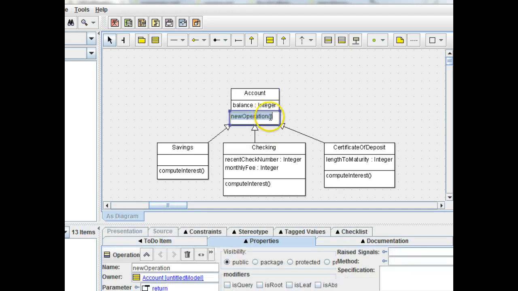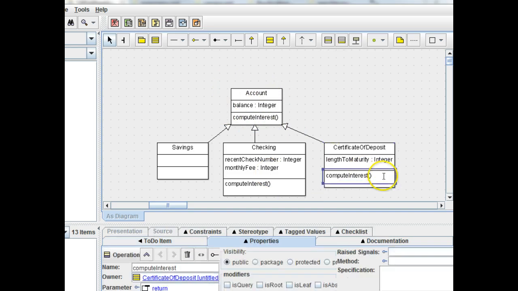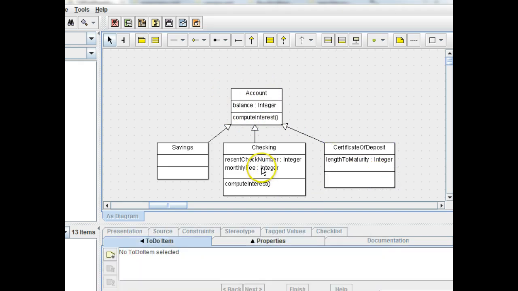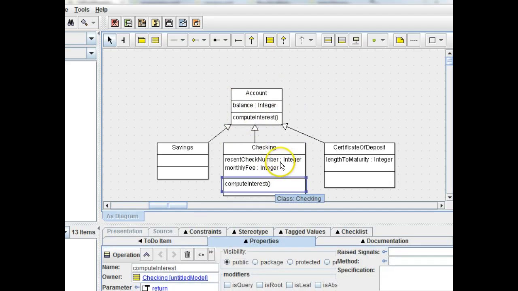Okay, now we see here we have new operation. Notice that compute interest is a method that's common across all 3 of these subclasses. So I'm going to change this to compute interest. And now take a look. We no longer need to include that in savings because we're going to have it up in account. We no longer need to have it in CD because we can inherit it from account. Checking. Do we need to keep it in checking? Well, let's consider that.